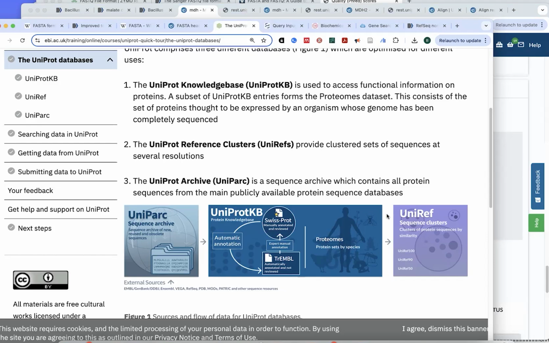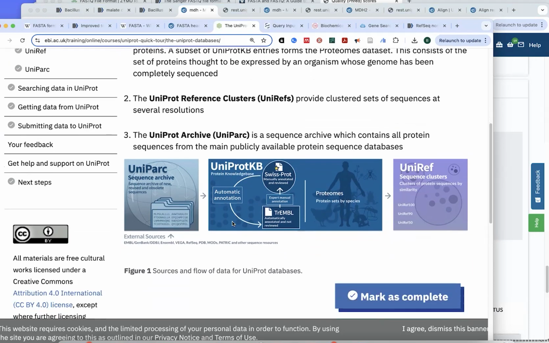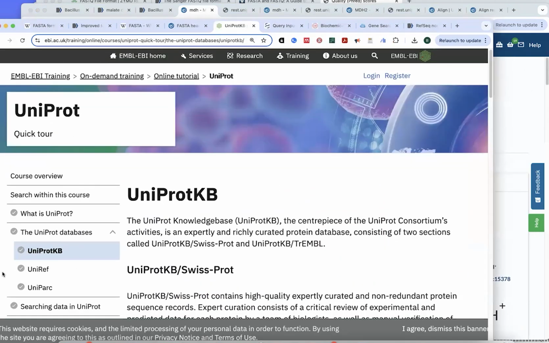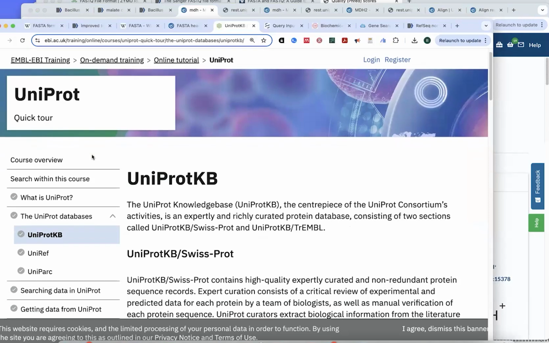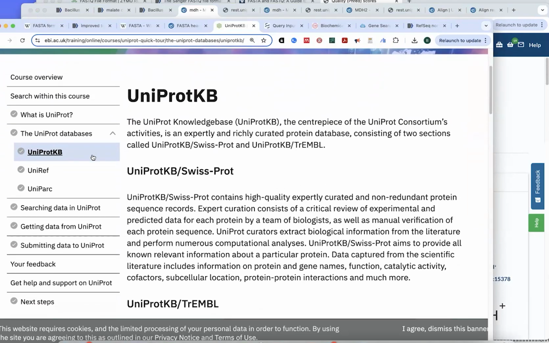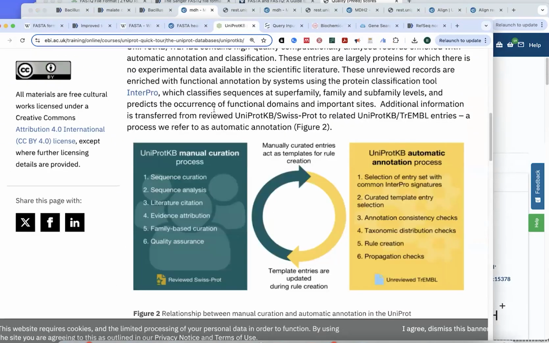And so, not going to go into UniRef. Let's focus on UniProt KB. That's what you're typically going to be using. When you're dealing with UniProt KB, there's going to be two different databases within it. And these are going to be the SwissProt and TrEMBL.